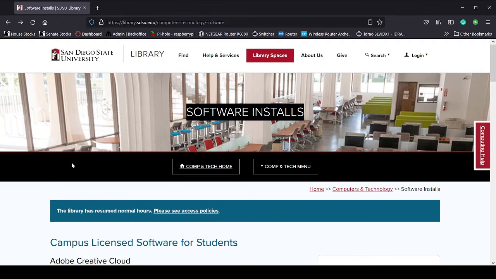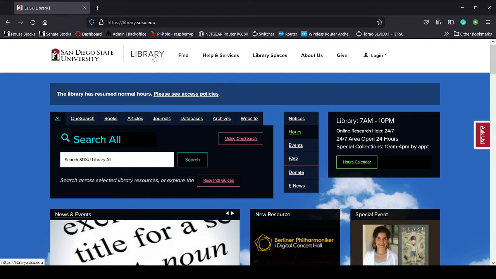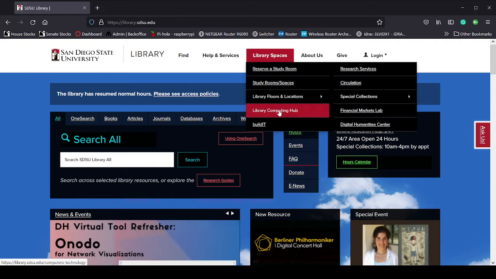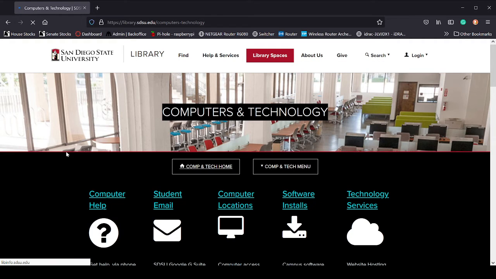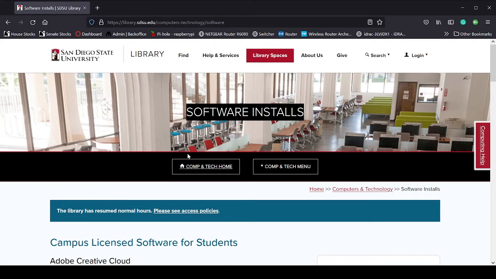So to begin, if you weren't already aware, San Diego State offers this tool for free. The entire Adobe suite is easily accessible with your tuition. And to install it, just head over to the SDSU library page. You can get there just by going to library.sdsu.edu, or just click on the SDSU website and there's a link right there. Once you're on the library section though, you're going to want to go to Library Spaces, Library Computing Hub, and down here you'll see some icons. You're going to want to click on Software Install.